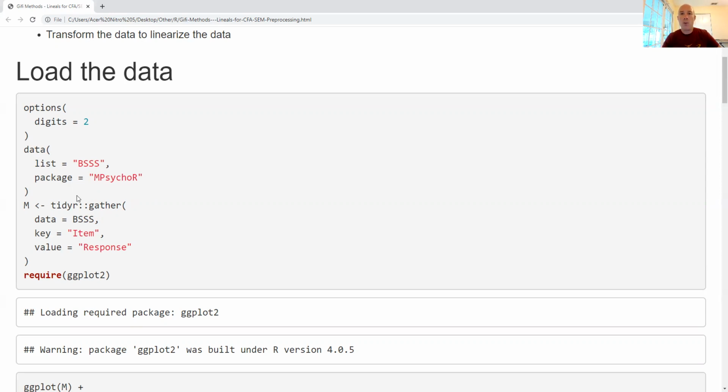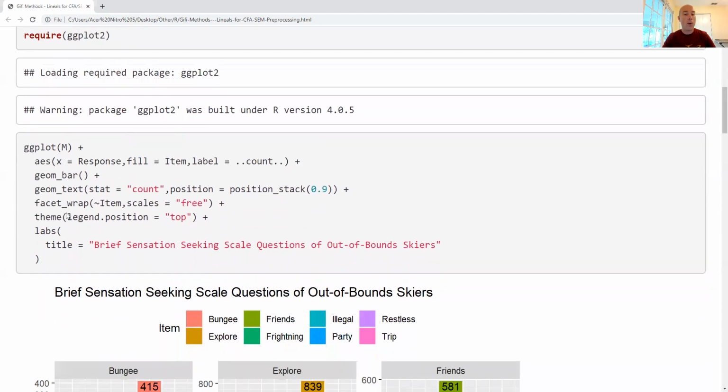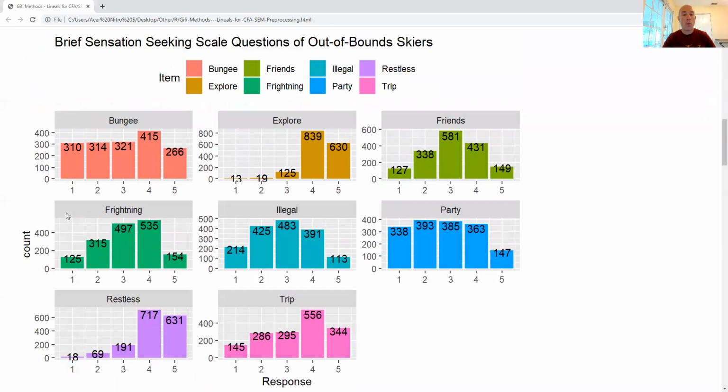And so I'm going to use ggplot. With ggplot, I want tidy data, which is a long format compared to what I have. And so I'm going to go ahead and do just a regular old bar plot. And so we can see that the fields that we have are bungee jumping. How much do they want to do bungee jumping? How much do they like to explore new areas without really knowing what they're going into?